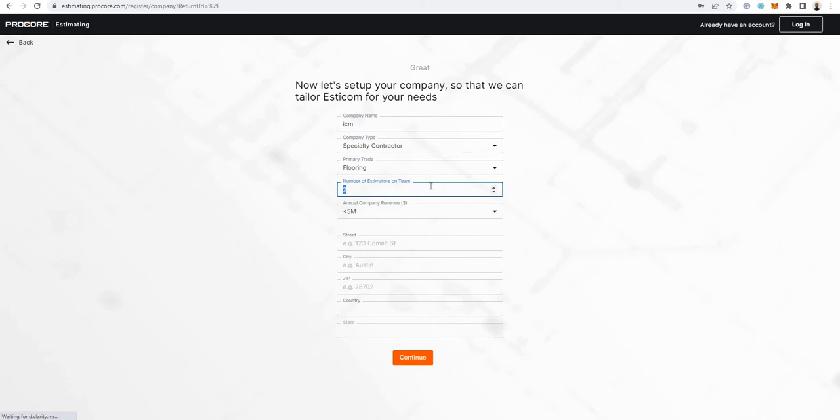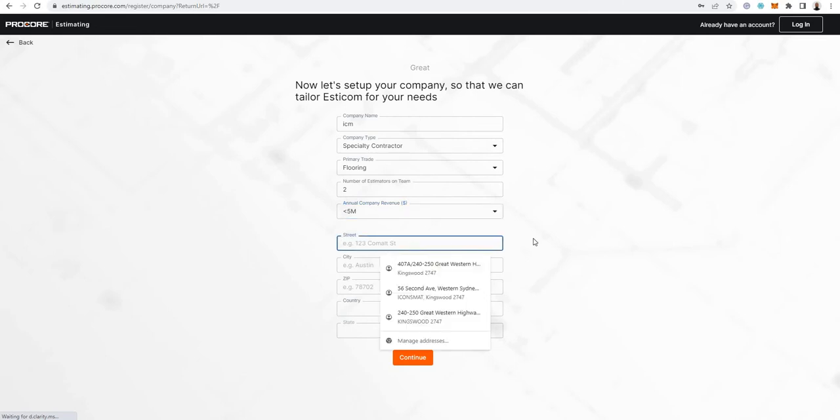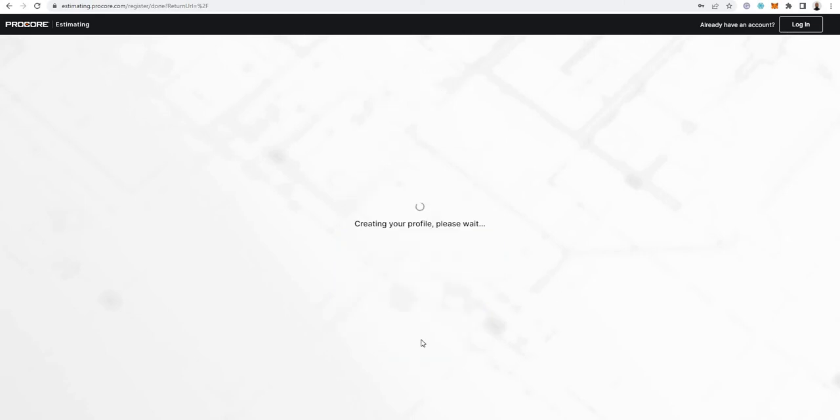this number of estimators will allow you to assign your team members to the same platform to get access to your drawings, to the projects, to the tenders that have already been sent, and pretty handy. So for now I'm just putting it at 2. Your company annual revenue is also something that you can put. As for the address, I'm just putting something random really, and click continue.